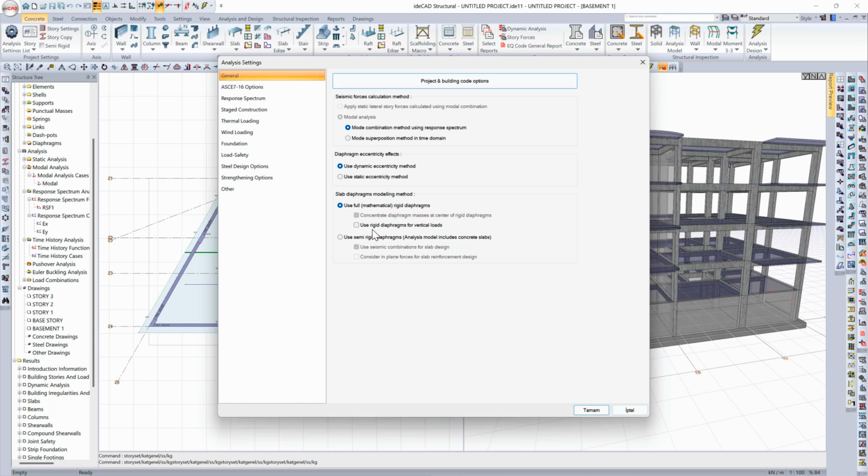Use rigid diaphragm for vertical loads. If disabled, vertical loads are analyzed without diaphragm behavior. Use seismic combination in slab design: include seismic effects in slab design and reinforcement. Consider in-plane forces for slab reinforcement: accounts for axial forces in slab reinforcement design.